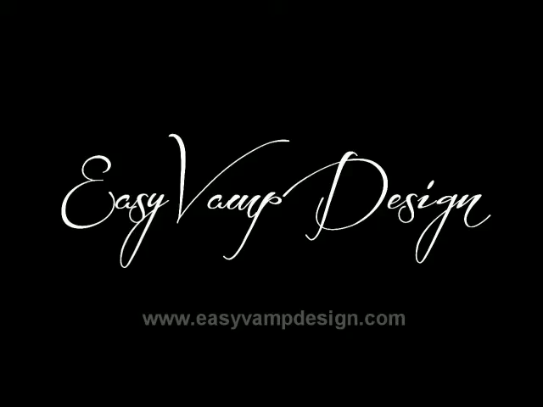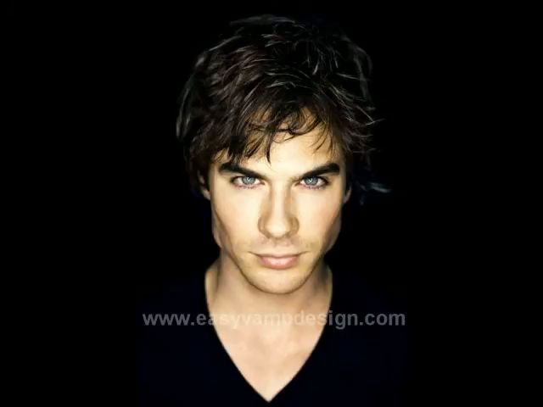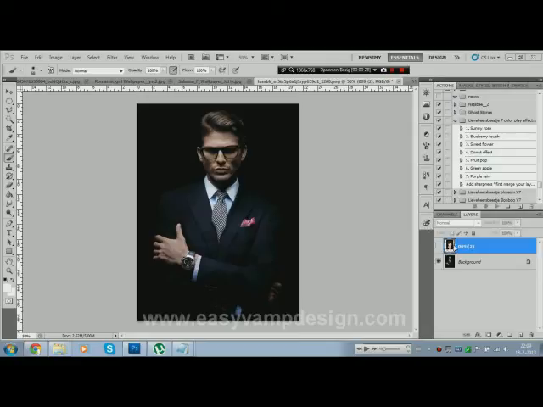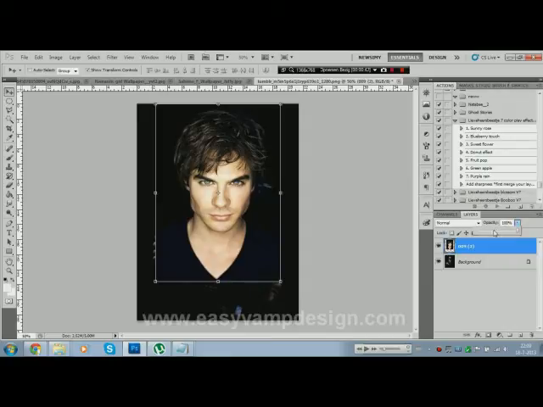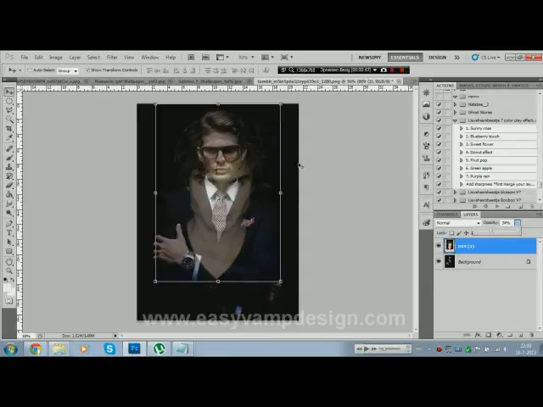Hey guys, here's Simona with a tutorial, and the first thing I want to show you is that I used the image of the model and Ian. I first went to reveal Ian's image because I had already loaded it into Photoshop, and the second thing I did was go into the opacity and put it down to around 30%.